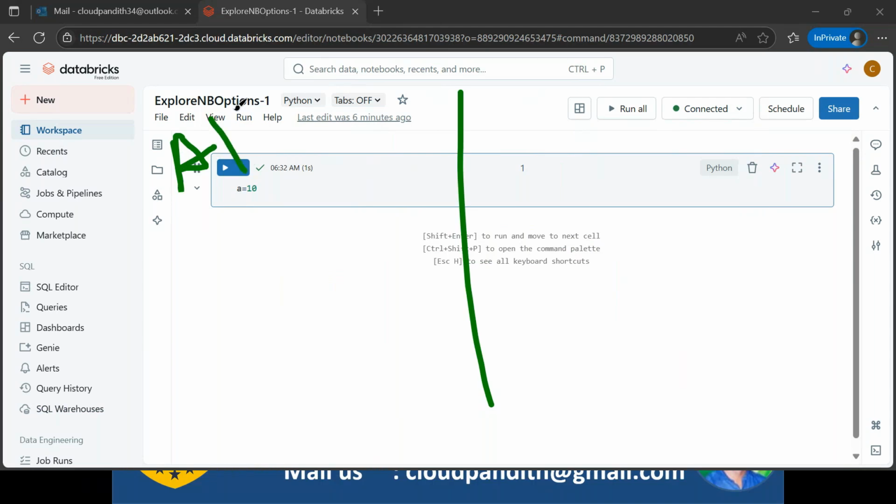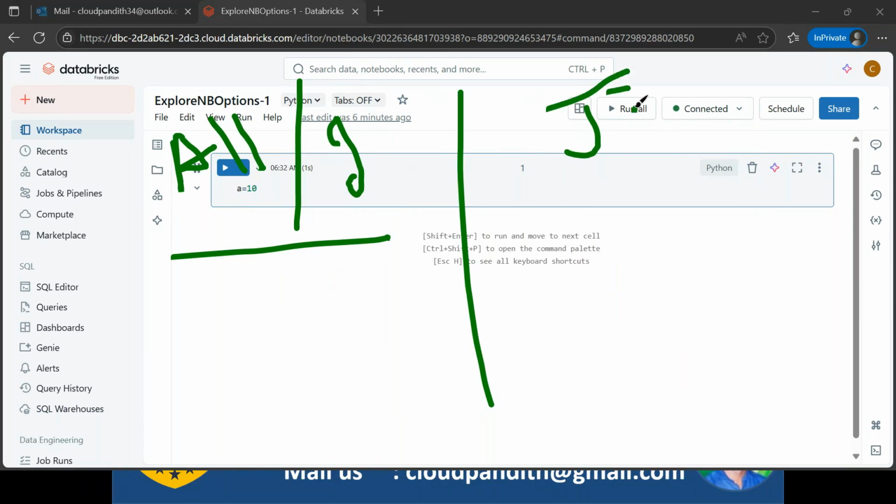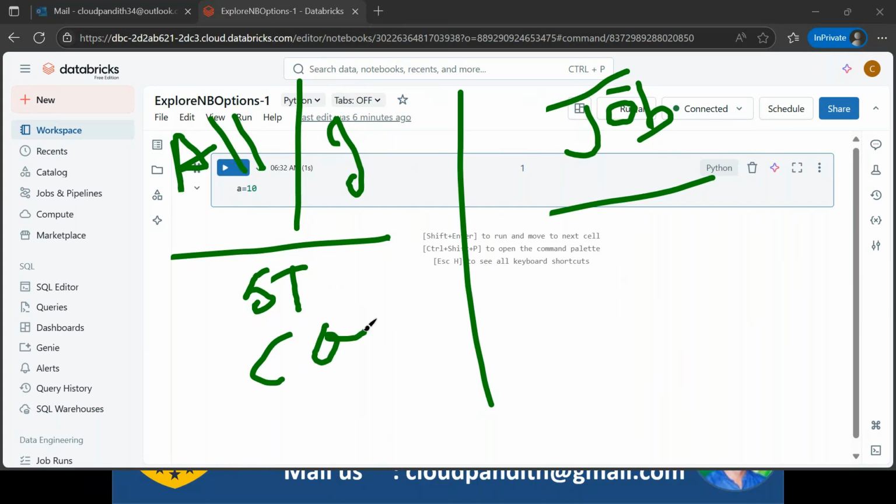So remember, the all-purpose cluster or interactive cluster is one type. The second one is the job cluster. With the all-purpose or interactive cluster, it is already running, so it will save time, but it is costly. Understood? It will save the time, but it is costly.